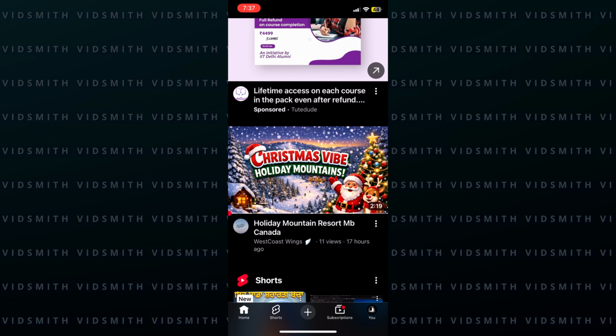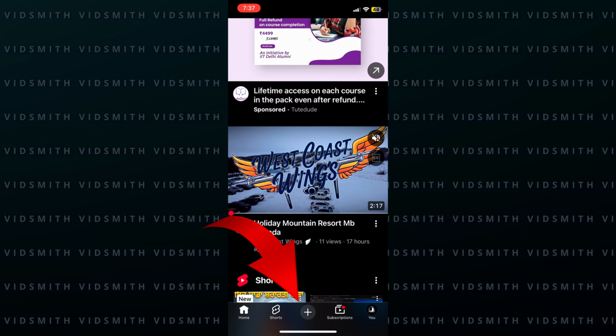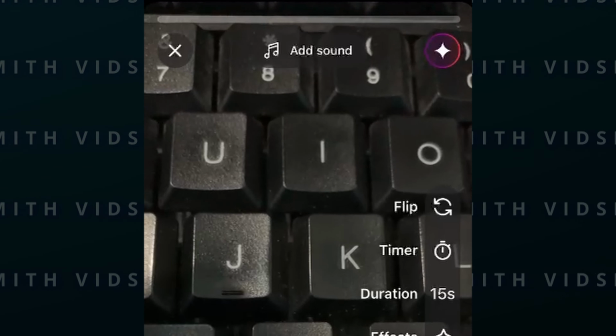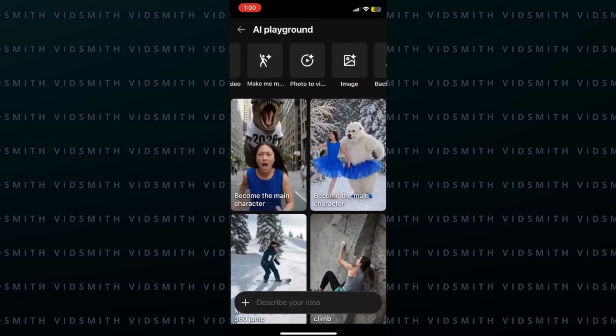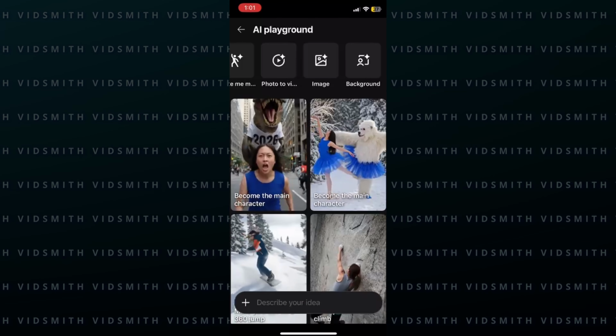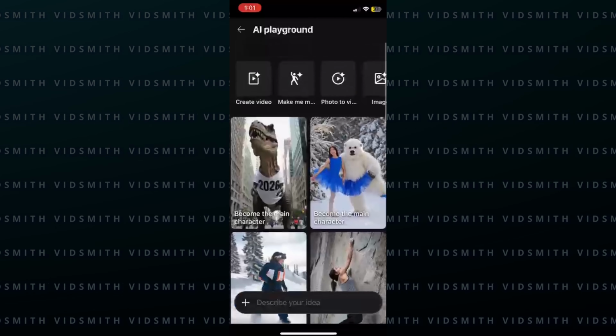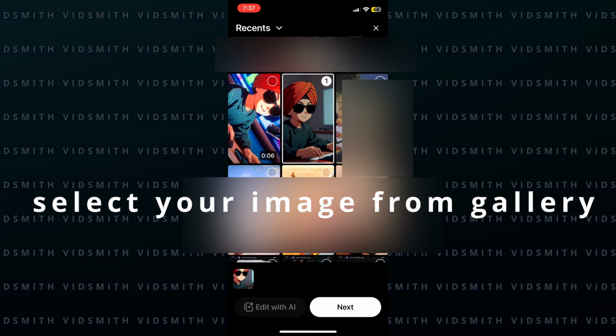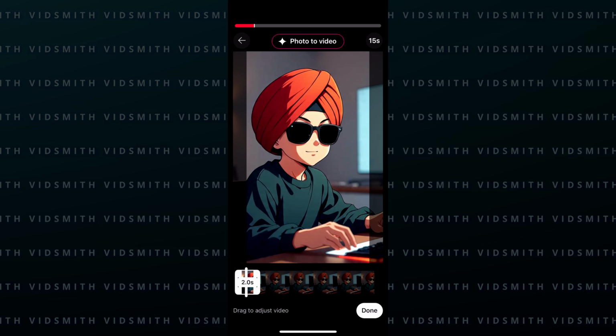So, after getting the images, open the YouTube app and click on this plus icon. You can click on this AI option at the top right side to explore more cool features like generating backgrounds, adding motion to your images, etc. But I prefer to add images from this add option at the bottom, because here we have option to change the length of the clip.